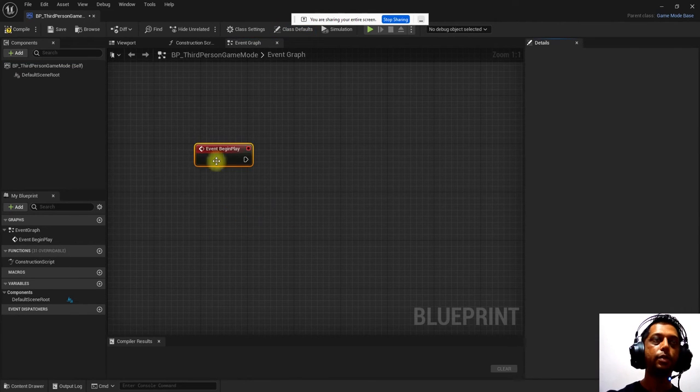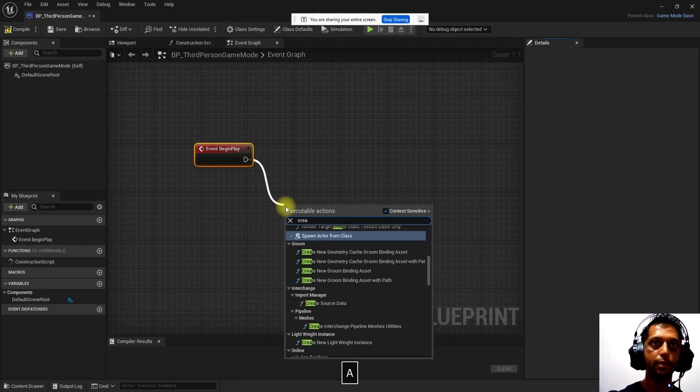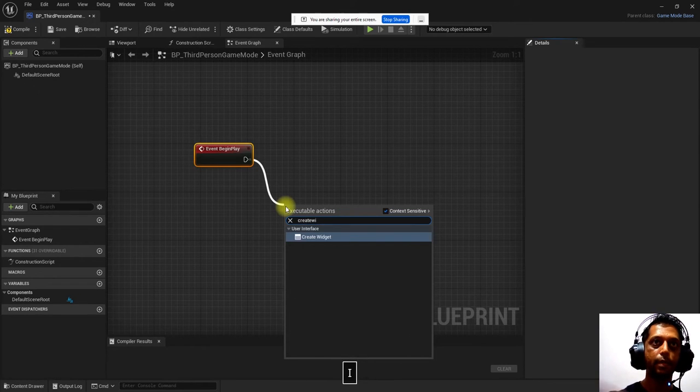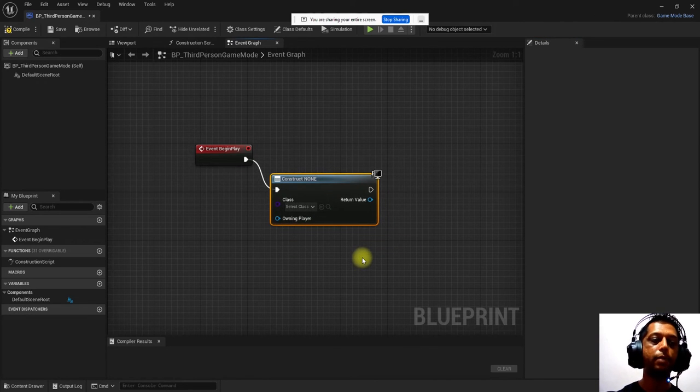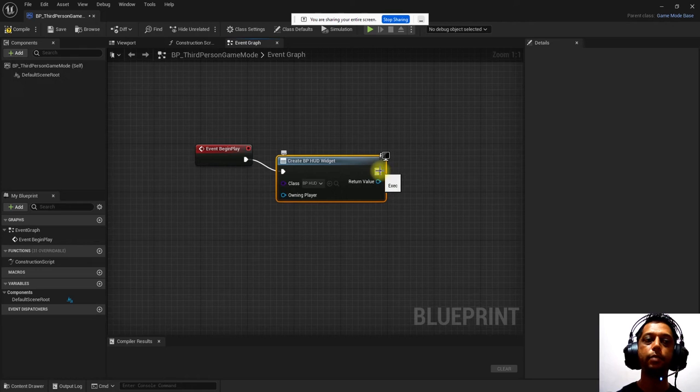So once it is done, you need to create a HUD widget from this. So click on this and type create. Yeah, so we have this create widget. So once this is done, from here what should happen is it should add to the viewport. So we can just define it, but first we need to define the class over here. What we have defined is the blueprint. So click on this class and we have this blueprint HUD. So that's what the display is. And where does it have to display? It has to display on the viewport.